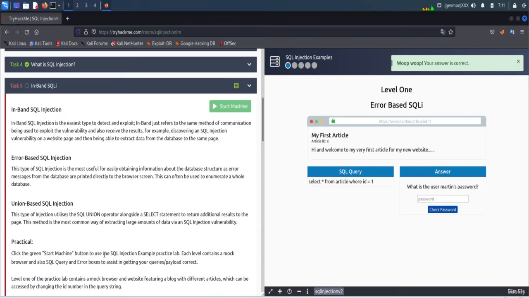In-band SQL injection. An in-band SQL injection is the easiest type to detect and exploit. In-band just refers to the specific method of communication being used to exploit the vulnerability and also receive the results. For example, discovering an SQL injection vulnerability on a website and then being able to extract data from the database to the same page. Error-based SQL injection.